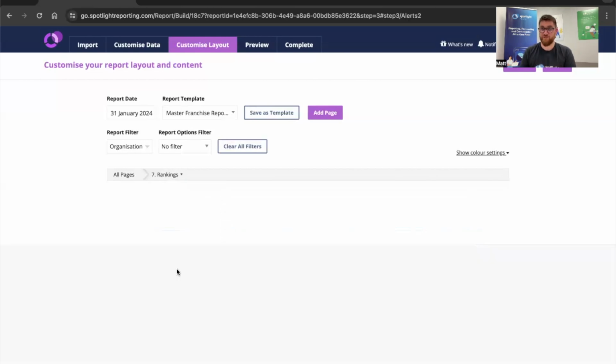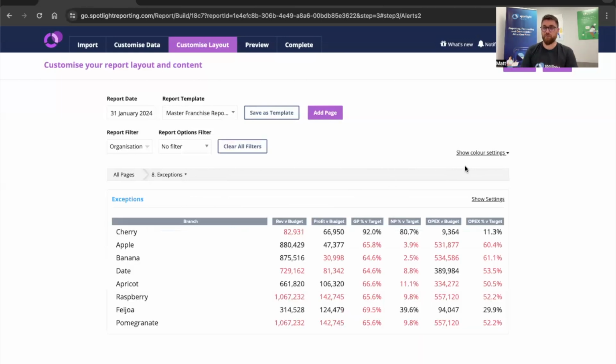There's also this one called exceptions, where you can, in fact, set a threshold. You can then see for something like revenue versus budget, profit versus budget, any outliers going to be marked in red. So in this case, I can see for revenue against budget, cherry, date, raspberry, and pomegranate are four that I might want to take a closer look at. In fact, for some of those profit lines, profit versus budget, you can see there's a bit of symmetry there too. So we're starting to weave the different layers together here.